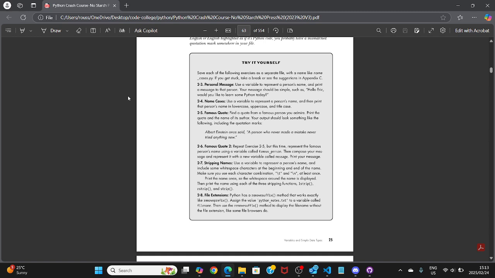Hi guys. Okay, so today in class we learned Python, and Python is a high-level interpreted programming language known for its simplicity and readability. So I will be explaining chapter 2 and we will be doing the try it yourself. Save each of the following exercises as a separate file with a name like cases.py. If you get stuck, take a break, or see suggestions in appendix C.